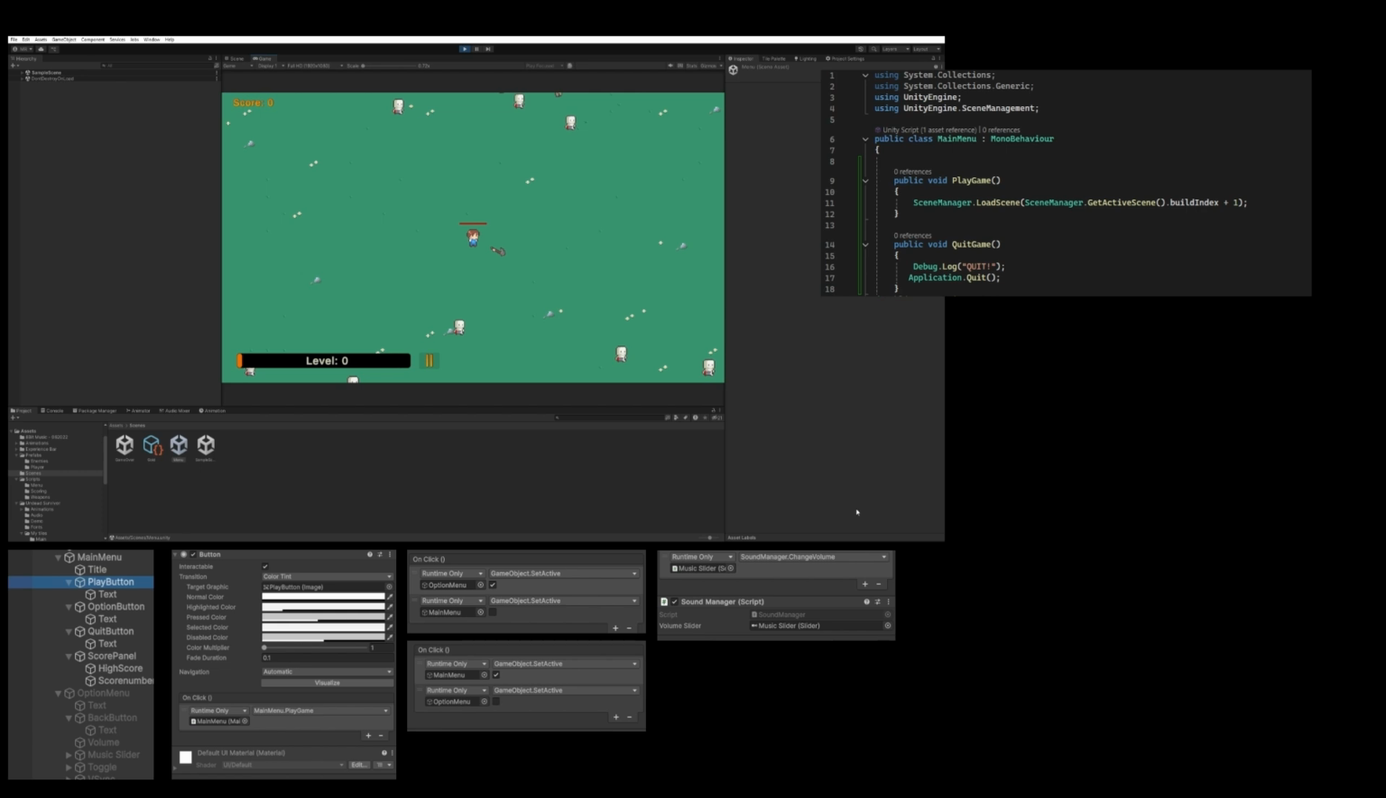And so with the public void PlayGame, SceneManager.LoadScene, this one loads the next scene. And for the public void QuitGame, it's simply stated as it is: the application will quit.